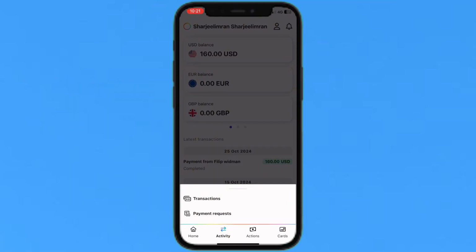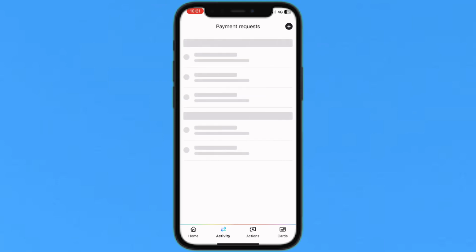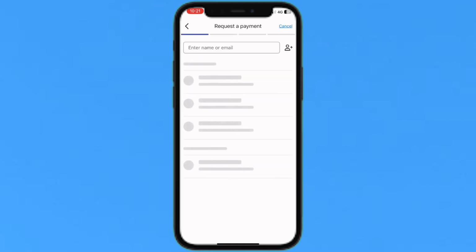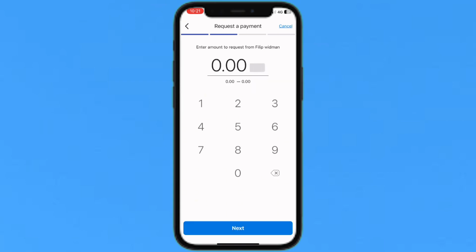I just log into my account, tap on Activity, tap on Payment Request, and then tap the plus icon in the top right corner. From here you enter the name or email of your client. So just tap on the first one, Philip Whitman. I will request this amount.